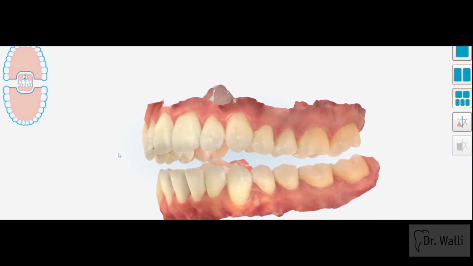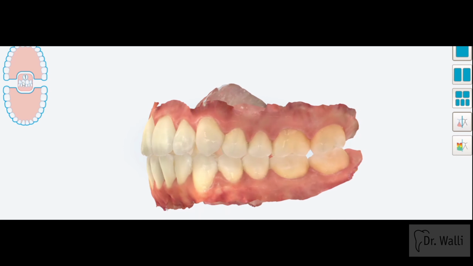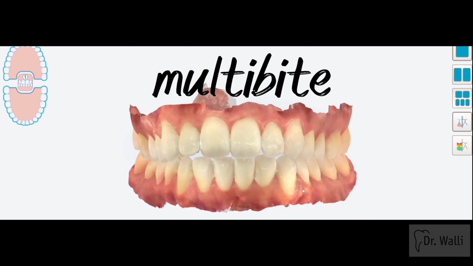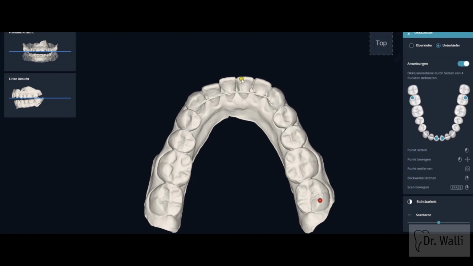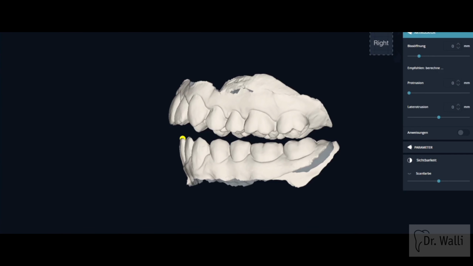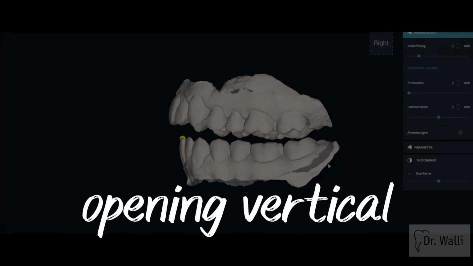Everything is dependent on a decent scan. I always also scan the aspired vertical dimension by using the multi-bite function of my scanner. After setting up the case, I start with defining the occlusal plane, like the rubber band for articulators. Thanks to my multi-bite scan, I don't need to open the vertical dimension anymore.